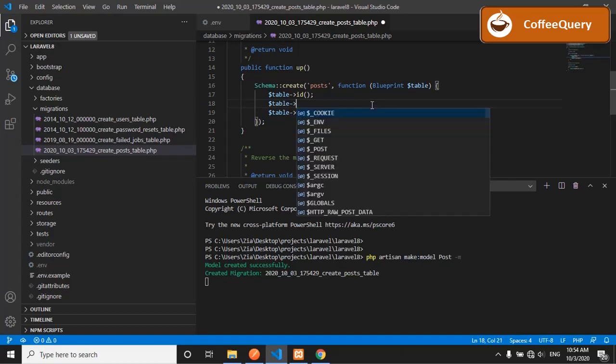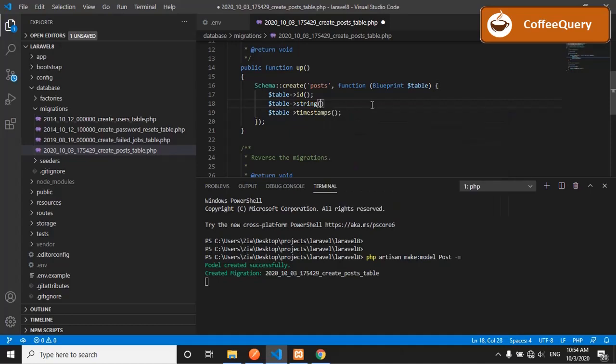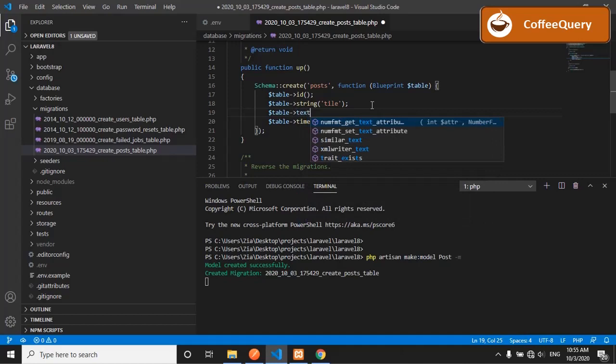And I define some properties here: table string title, and the other one is table, I will take data type as text, and body.